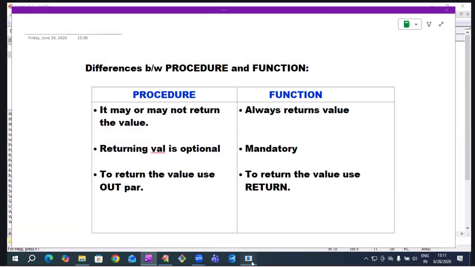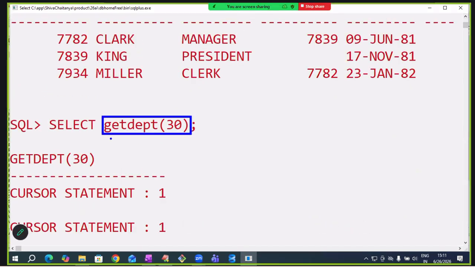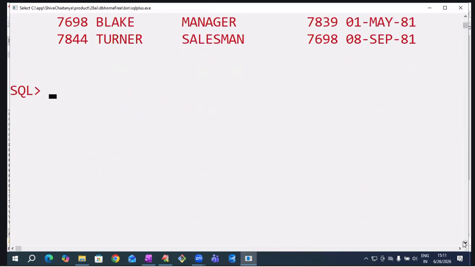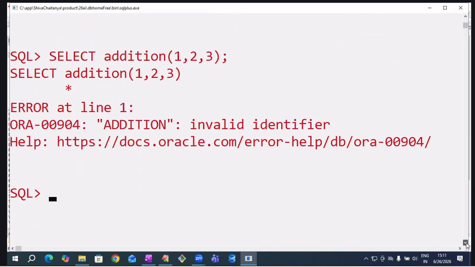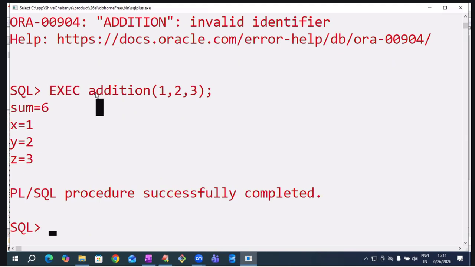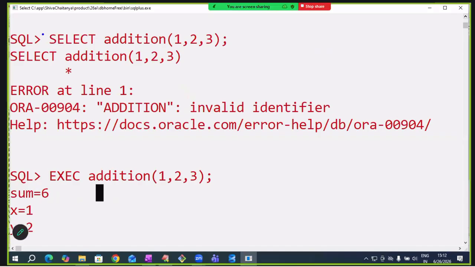Next. You tell me now, can we call the function from SQL commands? Select SQL command or not? Can we call the procedures from SQL command? No. See here. Select addition of 1 comma 2 comma 3 gives error. That is why we are using the command execute. Execute, working or not? So to call the procedure, use execute command. Can we call the procedure from select command? No.